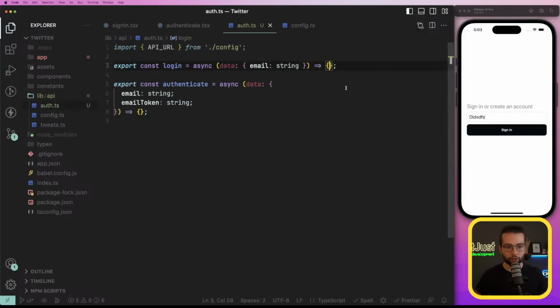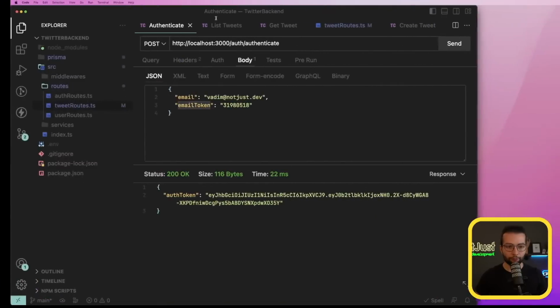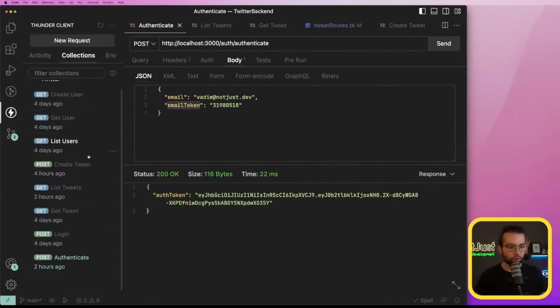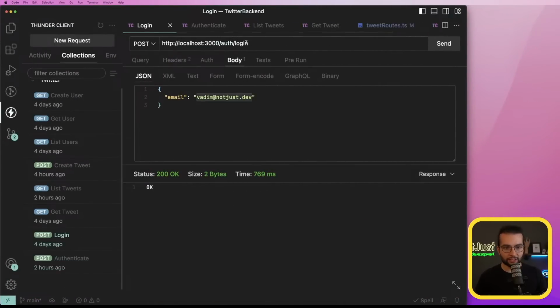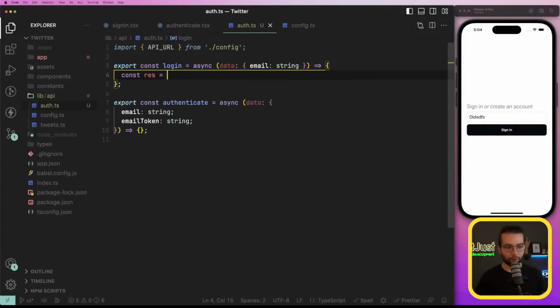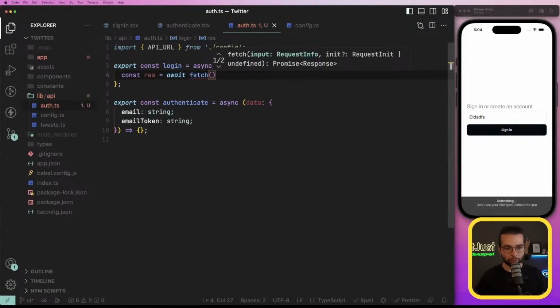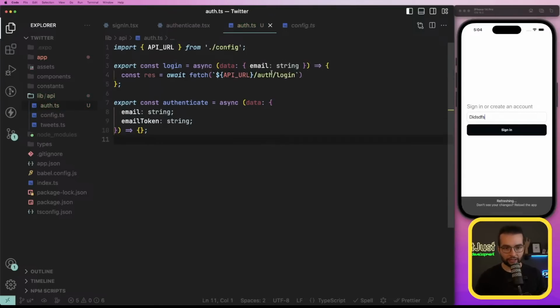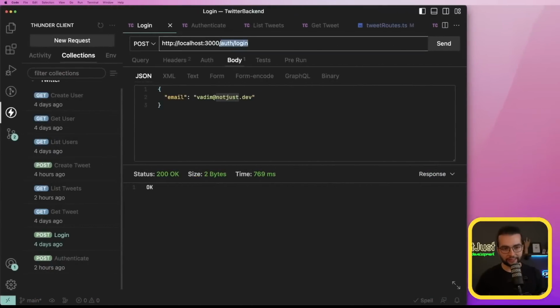And for the login, what we have to do, if we look in our backend, is send a POST request to the /login endpoint using the email as the body. Let's go ahead and do that. response equals await fetch. What do we want to fetch? We want to fetch the API URL, then /auth/login. I'm taking this one from this URL.